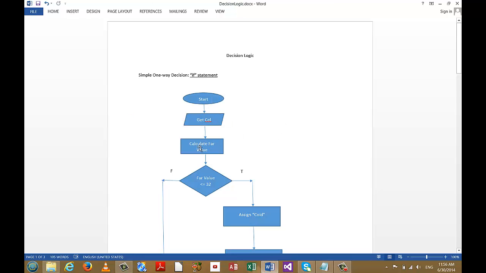I would perform the computation. Okay, so I'm not going into great detail showing the formula. I'm just saying I'm going to calculate the Fahrenheit value based on the Celsius input. And then once I calculate that value, I'm going to make a decision. If that calculated value is less than or equal to 32, then this expression will evaluate true. If it's greater than 32, the expression will evaluate false.